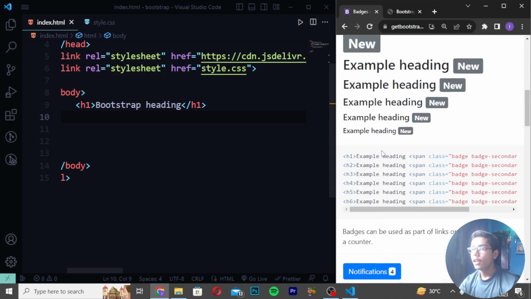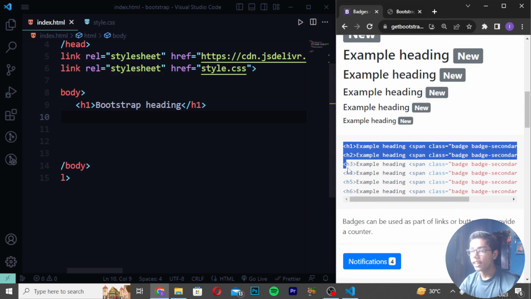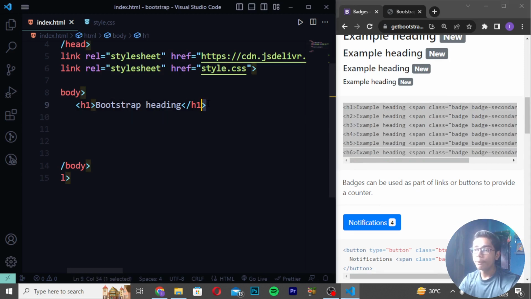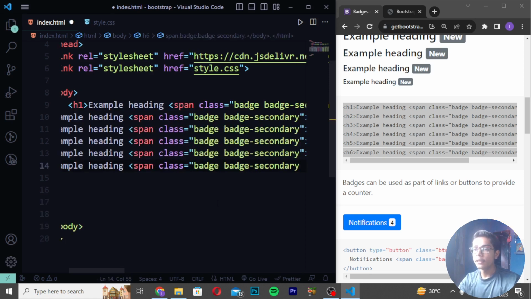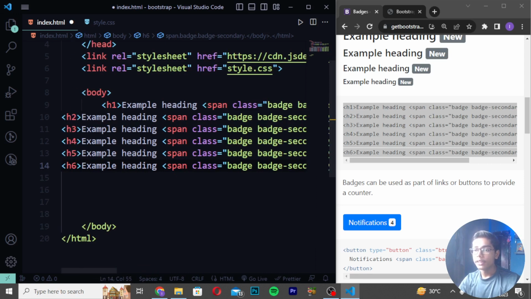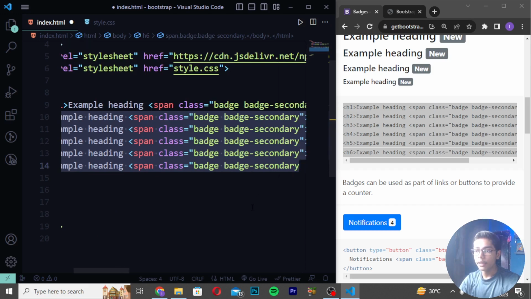Now if I move on to the badge section, in this badge you will be getting some badge headings here. You can use these badge headings to see whether it is working or not. For copying this badge heading, you can select from H1 till H6 like this. After selecting this, you can copy it, and after copying you can paste it here on this Bootstrap heading. After pasting, you can press tab to give some spacing from the start on the second, third, fourth, fifth and sixth.